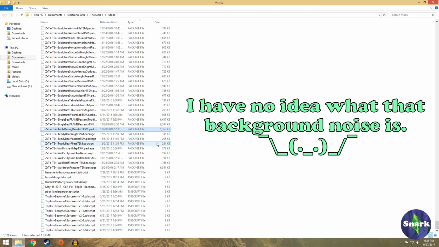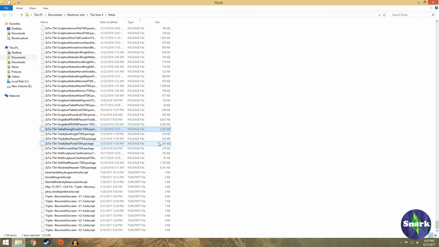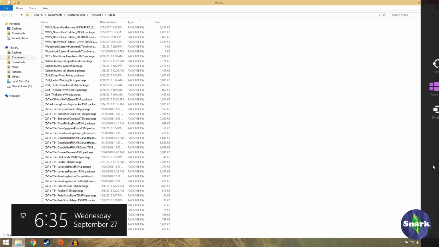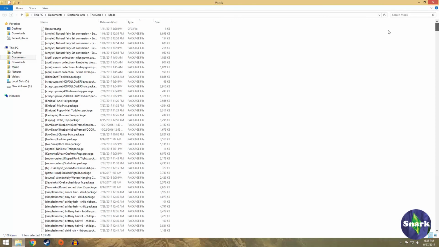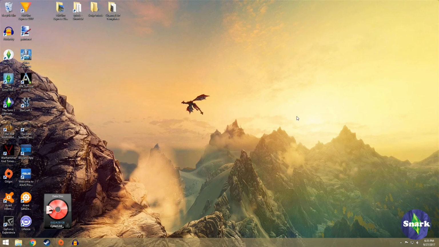Okay, so those are the only two types of files that you want to have in your mods folder: package files and TS4 script files. And then obviously that one CFG file that we had earlier, which I don't actually know what that is, but I'm not going to mess with it because it was already there when I opened it. So now that we've got all of that in the mods folder, we're going to go ahead and get into the game, and we're going to talk about what it looks like to have those mods in your game.